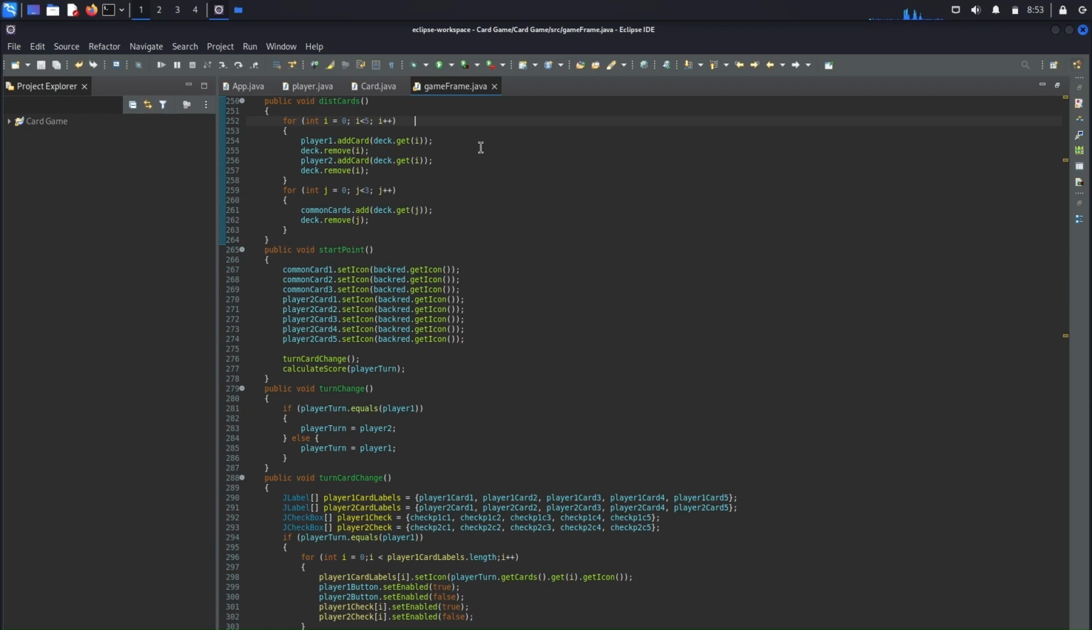For 3 times, add the card at the given index to the common cards array list. Remove that card from the deck. And logical start. Flip back common cards. Flip back player 2's cards at the start of the game. Call turn card change and set card images for the current player's turn. Calculate score for the current player's turn and turn change methods.